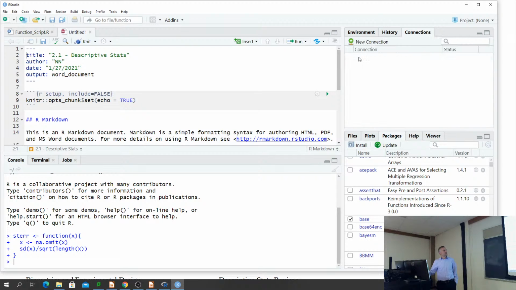And then the connections, again, we don't use this here, but if we were connecting to a remote database, let's say in a company setting, you have one central server where everyone uploads their database to, in, say, SQL or some other type of database format, we can connect directly to that database from RStudio and from R if we wanted to.